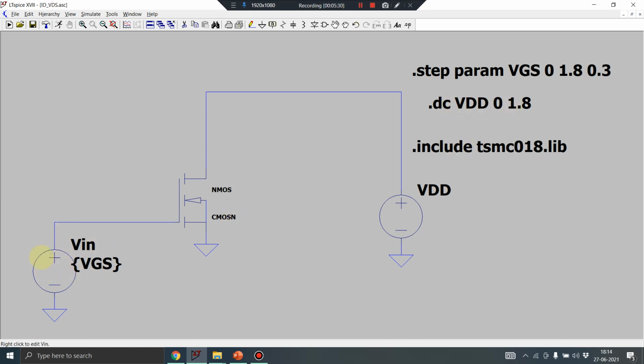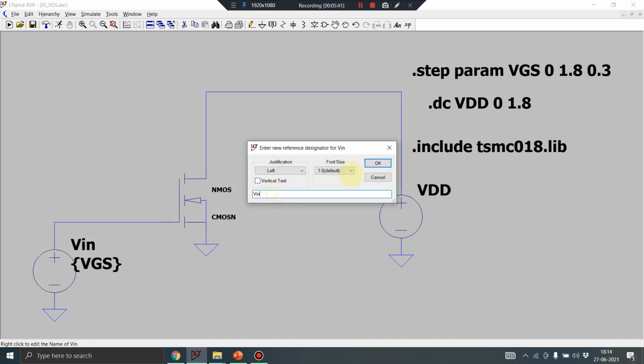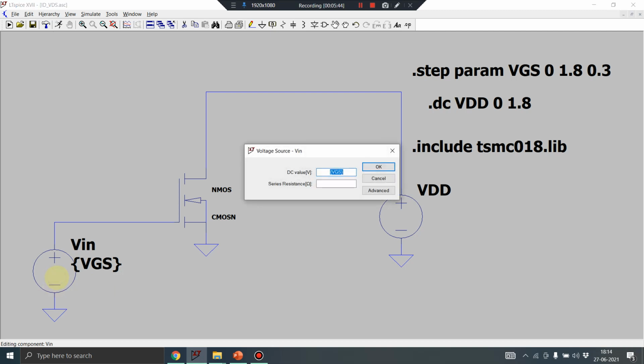Now I am going to do a VDD sweep for various VGS values, right? So the name of the source is VN out here. The name of the source is VN, whereas for the value of this source I have given, within curly brackets, VGS. That means LTSpice recognizes this as a parameter which will be changed in subsequent sweeps. So that is why I have given the DC value of this source as VGS within curly brackets.